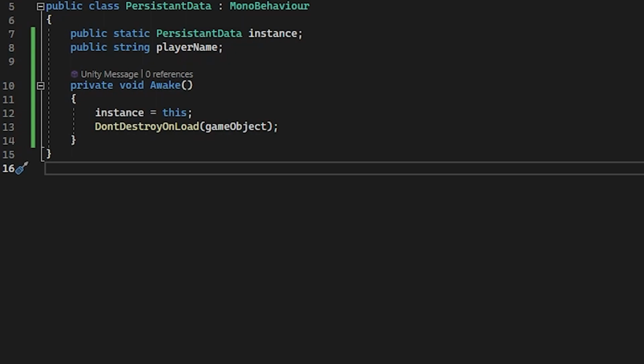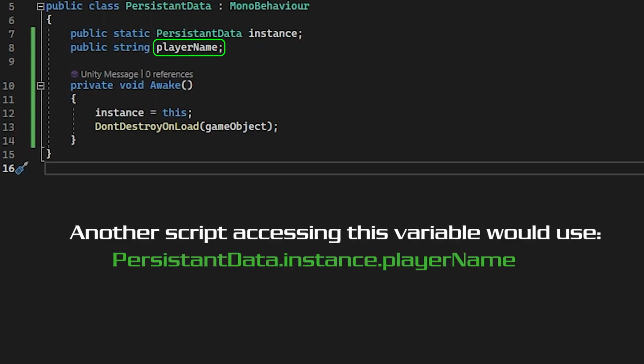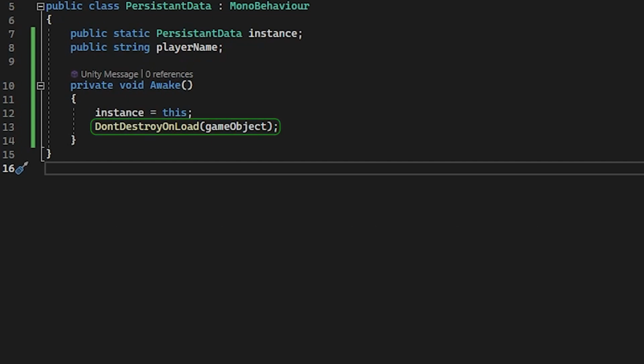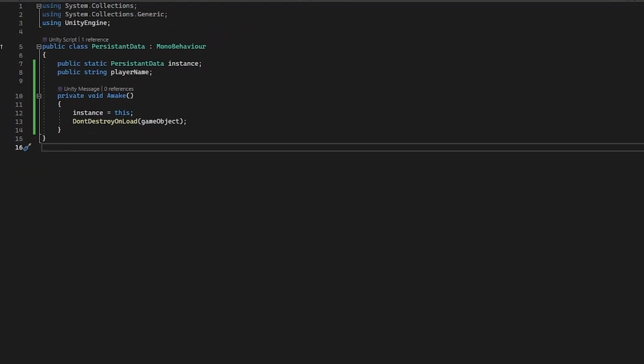So in our awake method, we have instance equals this. This is assigning this script or class to our container instance. So it's basically referring to itself. So any script in the game that wanted to access the variable player name from in here, the line in the other script would be persistent data.instance.player name. And the don't destroy on load game object is a built-in function that protects this game object from being destroyed or deleted when you load another scene.